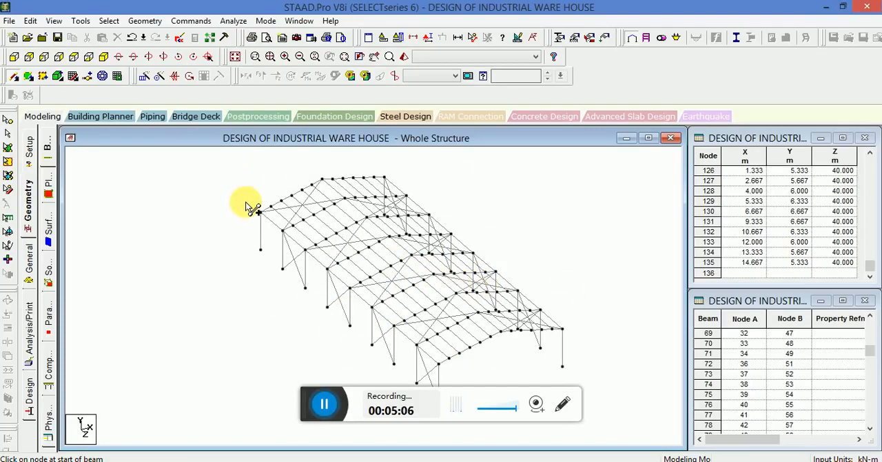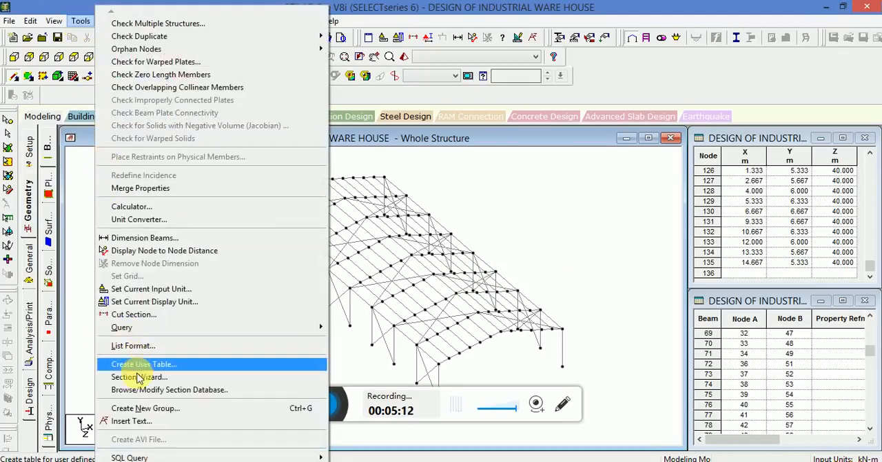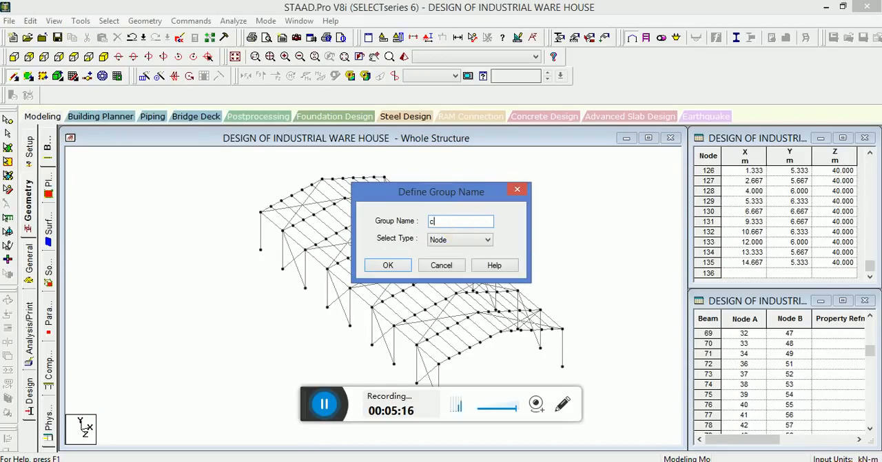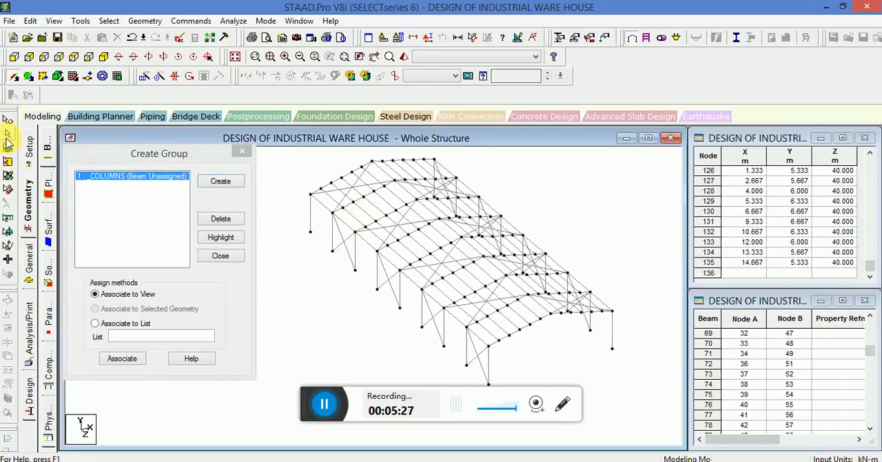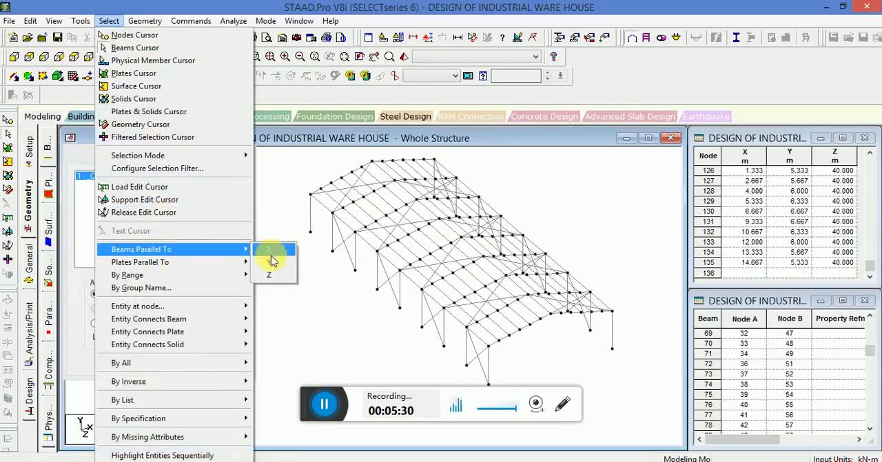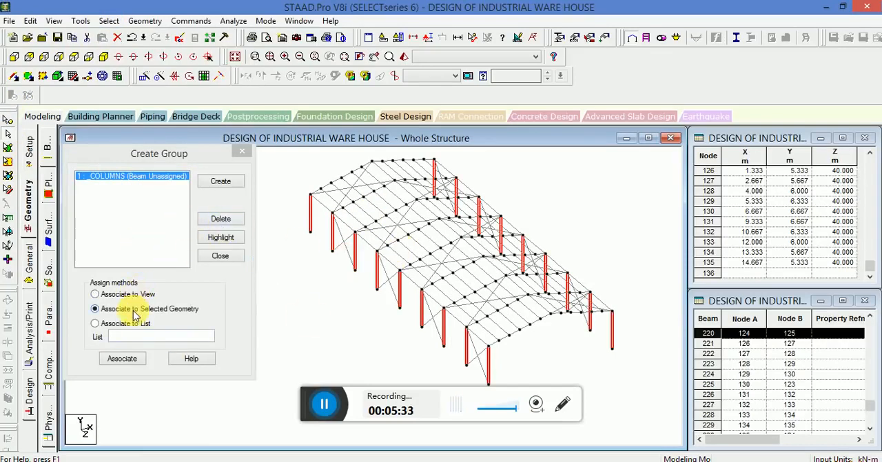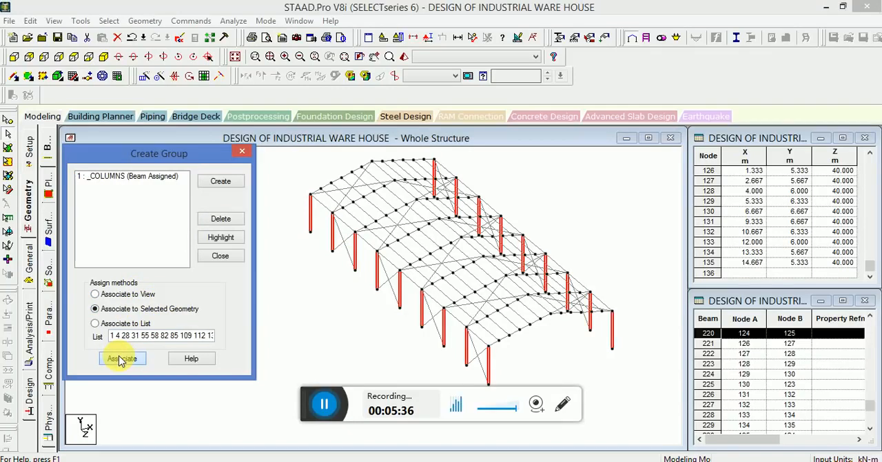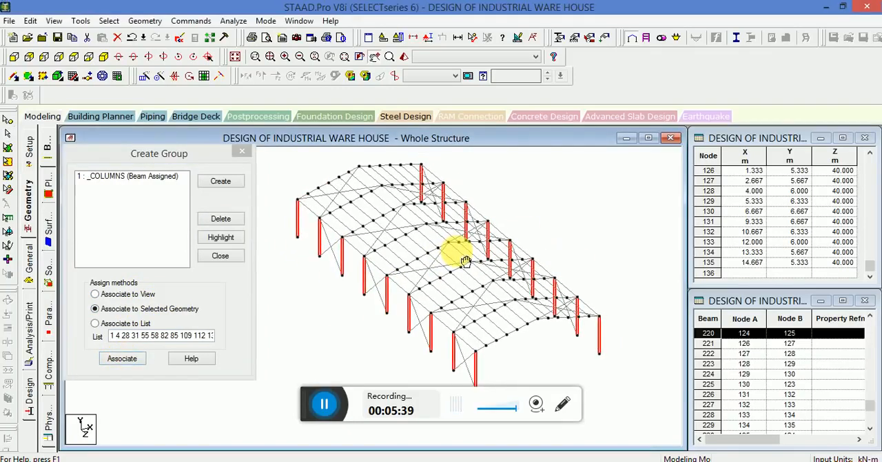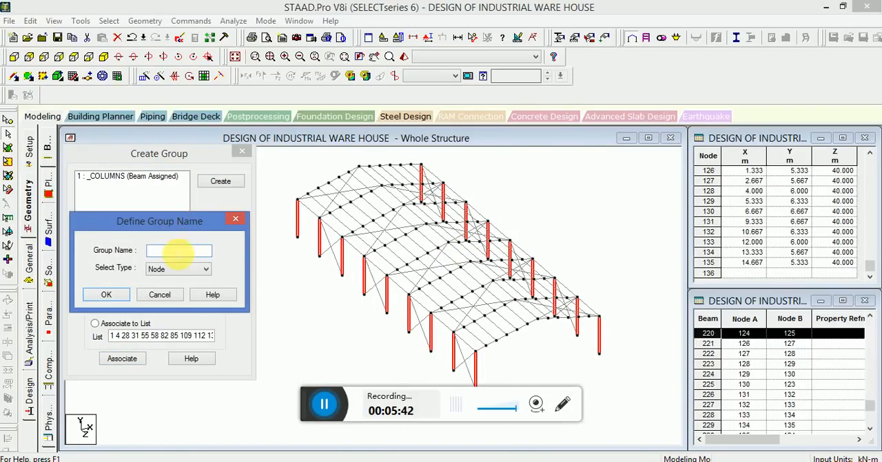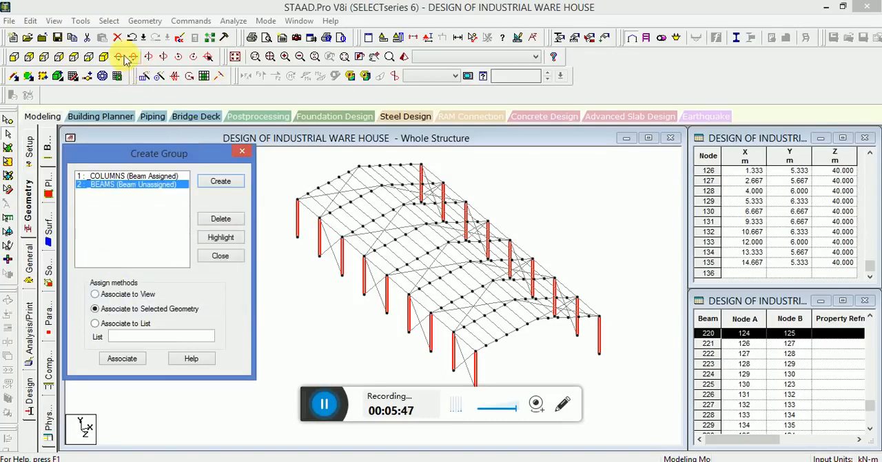for assigning the properties, so it will be easy to assign properties instead of selecting members one by one. So go to the tools, create new group, name it columns, select type will be beam, click OK. Now go to select beam parallel to Y, associate to view, click on associate. Now for the beams, select beam, click OK.